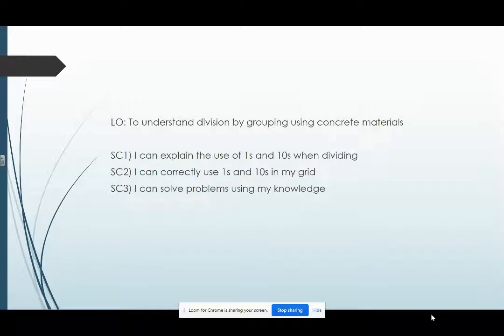Our learning objective for today is to understand division by grouping using concrete materials. Success criteria 1 is I can explain the use of ones and tens when dividing. So you should be able to explain why we use both and not just ones. Success criteria 2 is I can correctly use ones and tens in my grid. So put them in the correct place in the correct columns and using them properly. And number 3, I can solve problems using my knowledge.